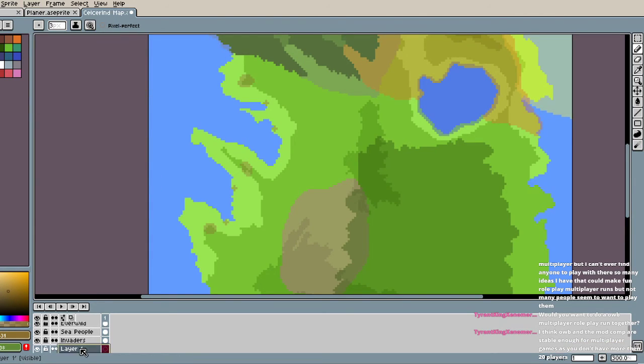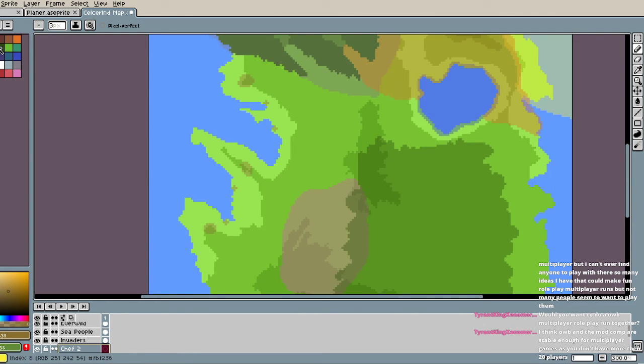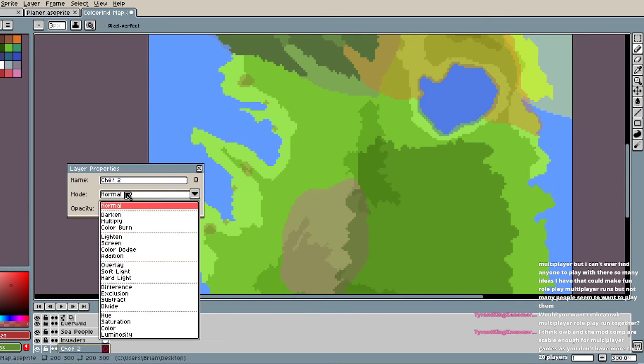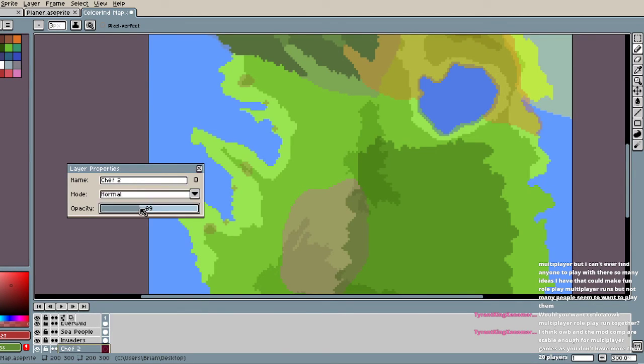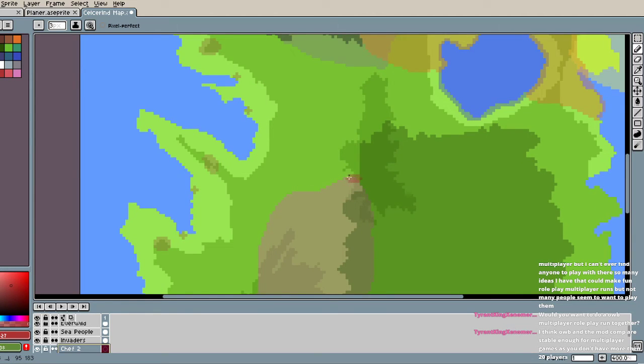Chief 2. Let's go with a nice red shade for this fella. Chief 2 has garnered a large following from passively trying to trade and get cooperation with people.